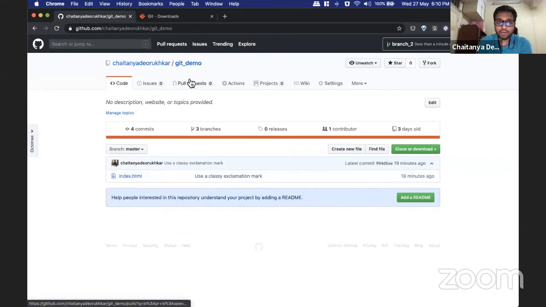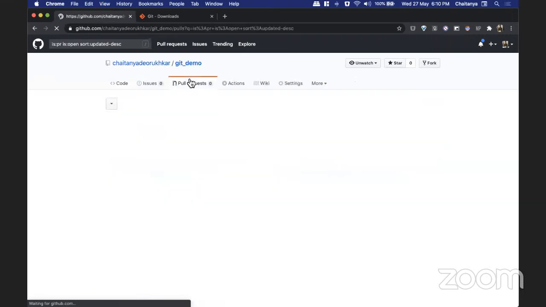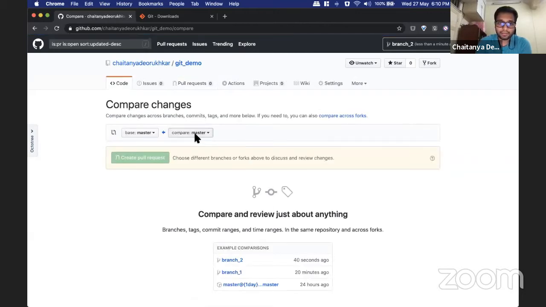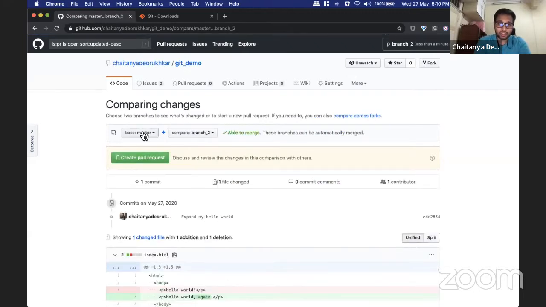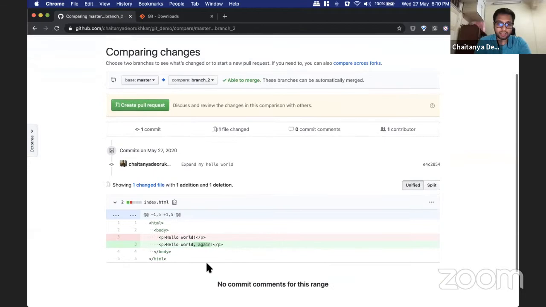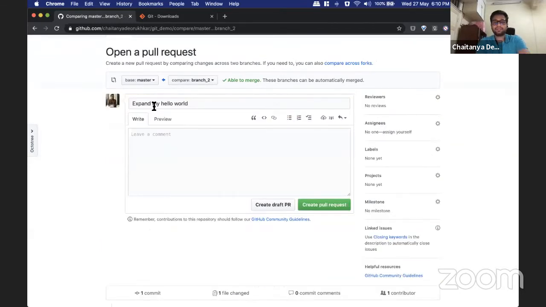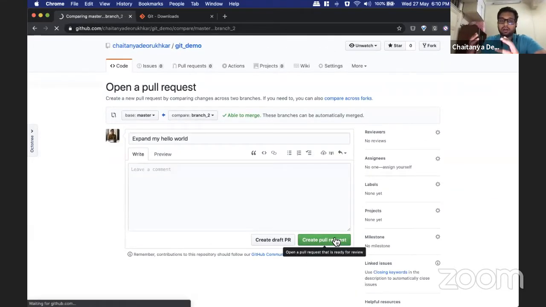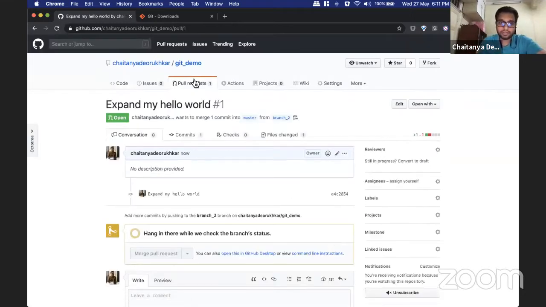So GitHub has something called a pull request. I have created this branch and now I want to merge it into master. So I can just go here, create a new pull request, branch_2. I want to merge branch_2 into master. It will show me these are the changes that I've made and I can just create a pull request. So creating a pull request is not merging the code into master. It's just me requesting the owner of the repository to add my branch into the master branch.